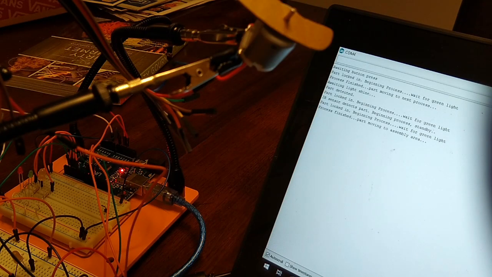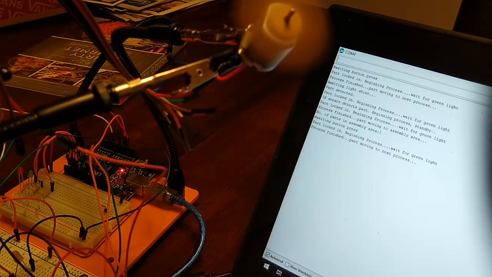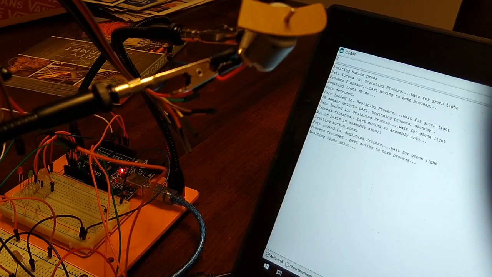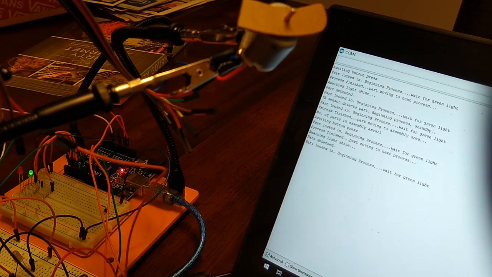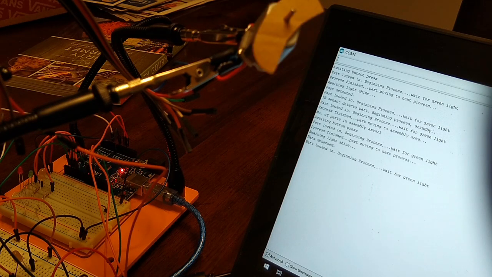Alright, now the part is in the assembly area. We'll restart the whole thing to get another part in the assembly area. Alright, process 1 is done. We'll shine the light on. Process 2 is complete. Process 3 is going. Process 3 is complete.